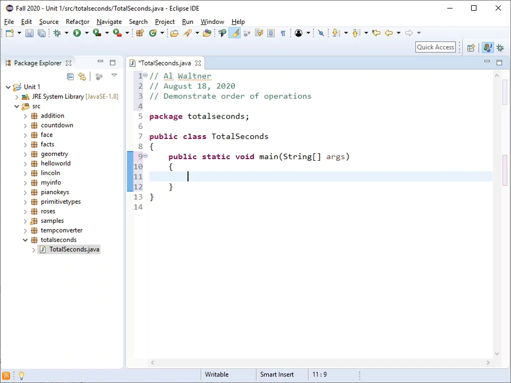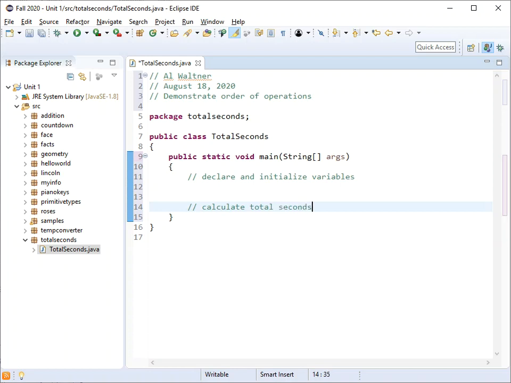All right, now here's where I like to put in my comments. So I always declare and initialize my variables. I'm going to calculate total seconds. And then I'm going to display results. So I don't have much to the program. It's actually a pretty simple little short program. So I'm going to need to know the number of hours, the number of minutes, the number of seconds, all right, and then the total. So I'm going to start out here, and I'm going to make these all ints. I want whole numbers to work with.